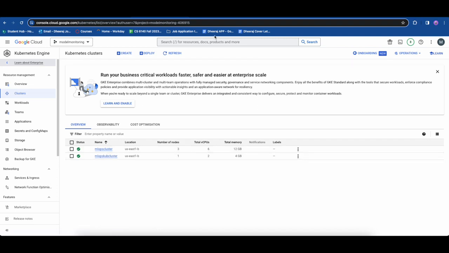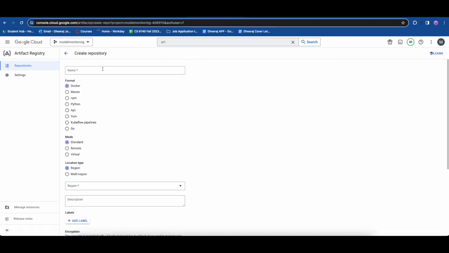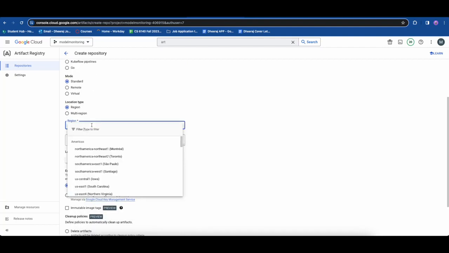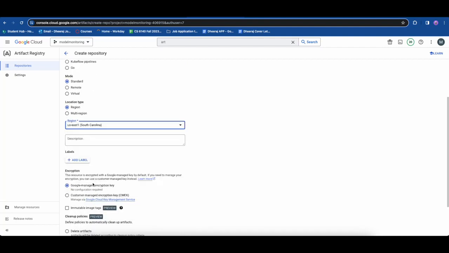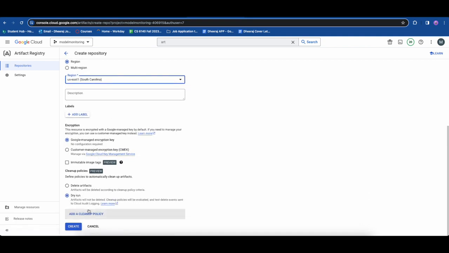And the next step is going to be creating an Artifact Registry repository in order to build and push the images of our Python application. I'm naming the repository kuberepo, and the format has to be Docker, and everything remains the same. And the region, I'm choosing it to be US East 1 just to match with my cluster region. And I'm leaving everything to be the same, and I'm creating the repository.